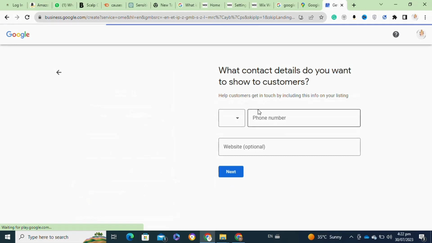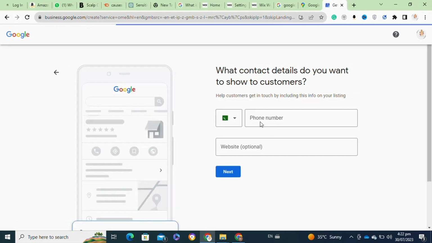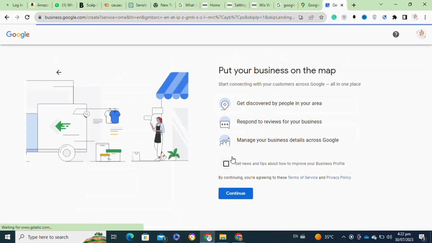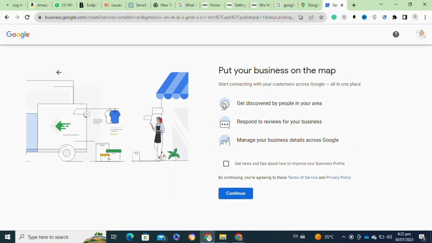After that, it will take you to this page where you have to enter your phone number, or you can also enter your website URL, and then you have to click on the next. Now at this page you have to simply check this box and then click on the continue. Once you check this box and click on the continue, now your business has been successfully added to Google Maps.